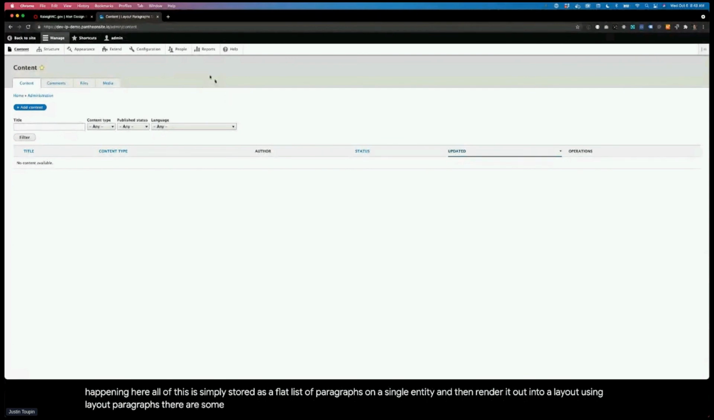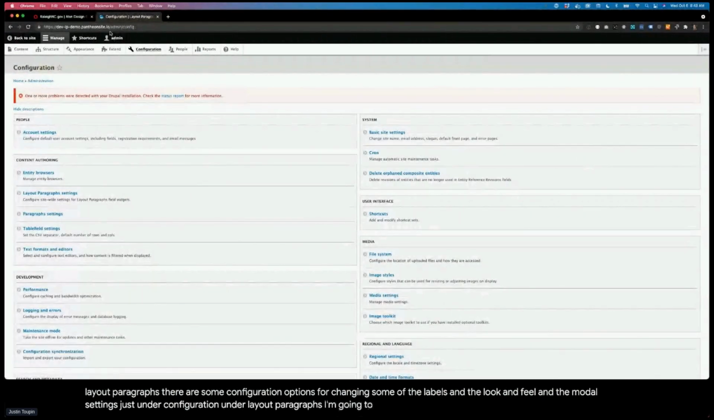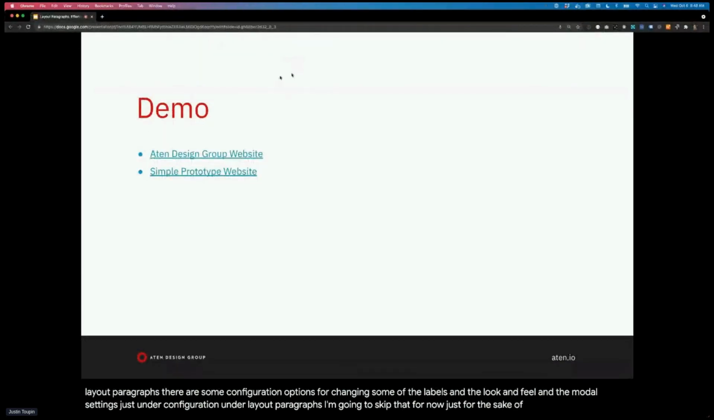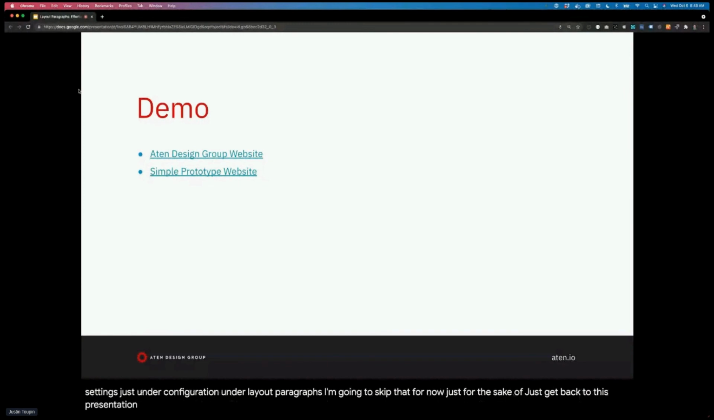There are some configuration options for changing some of the labels, the look and feel, and the modal settings, just under configuration, under layout paragraphs. I'm going to skip that for now, just for the sake of time. Let me get back to this presentation really quick.